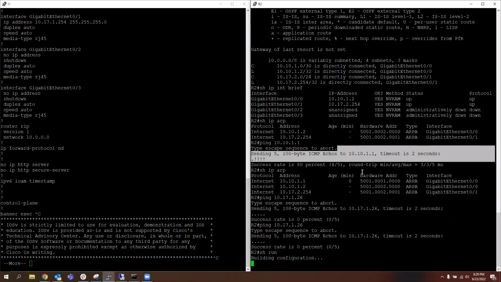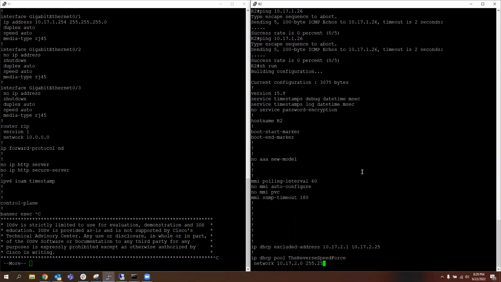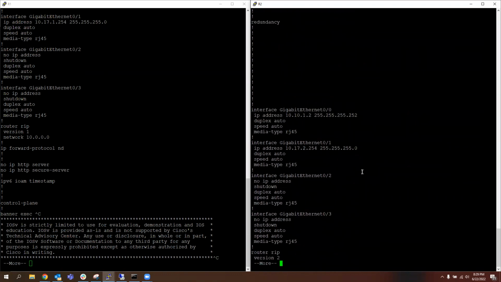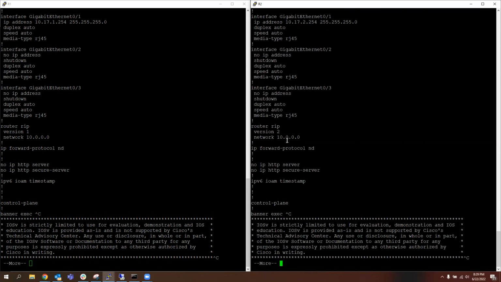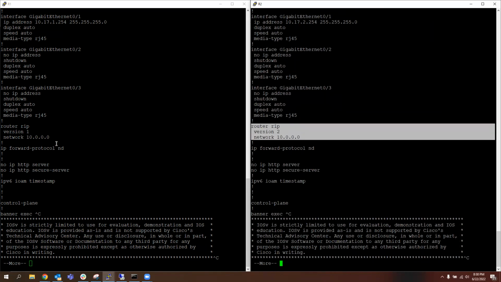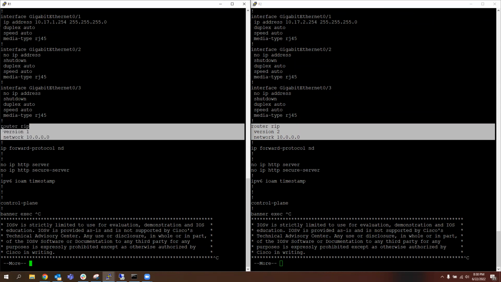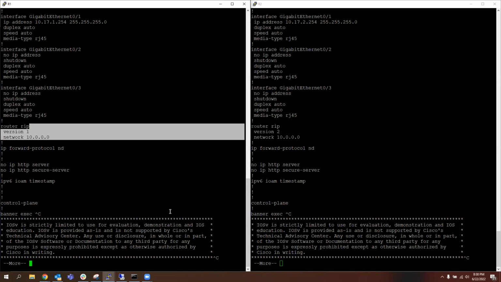Let's do a show run again. And folks, feel free to unmute yourself. I want somebody to tell me what they see different between the configuration of RIP on these routers. The version of RIP. Perfect. Exactly.